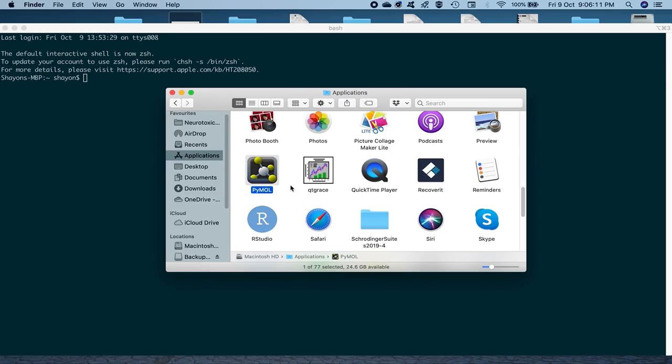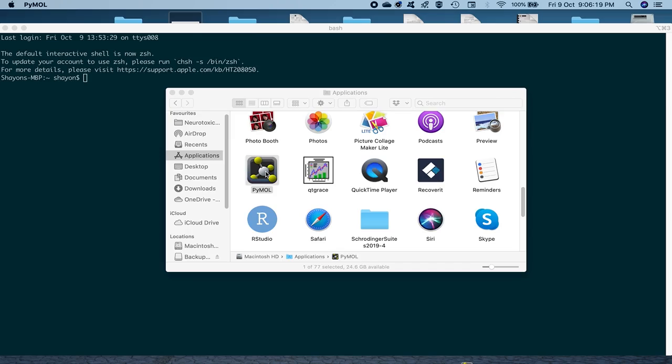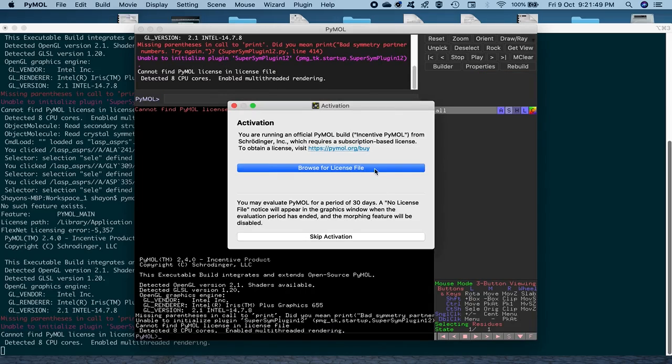So first of all, you click on the icon of PyMol that you might have on your desktop as a shortcut in Windows. So we click it twice, and then it asks you to buy a paid version, but you really don't need that because the evaluation version is good enough and it has a lot of capabilities and functionalities. So we're going to skip this activation out here.